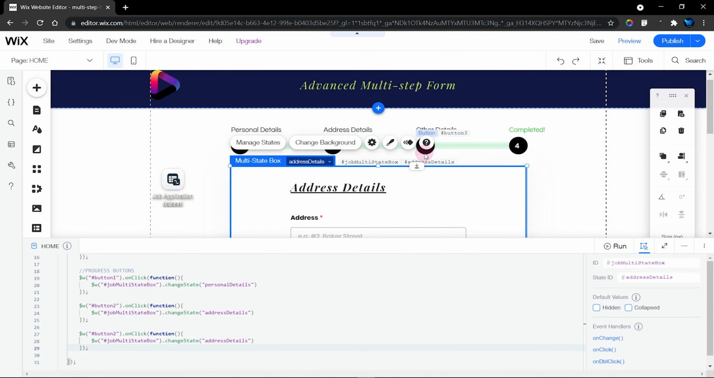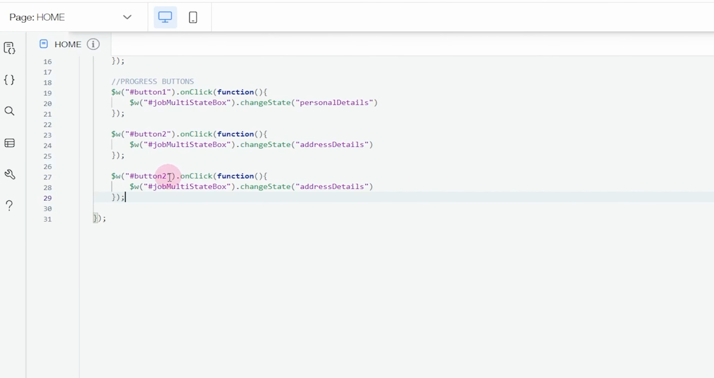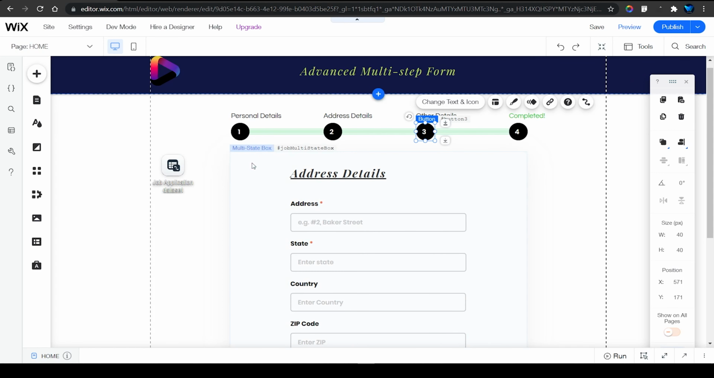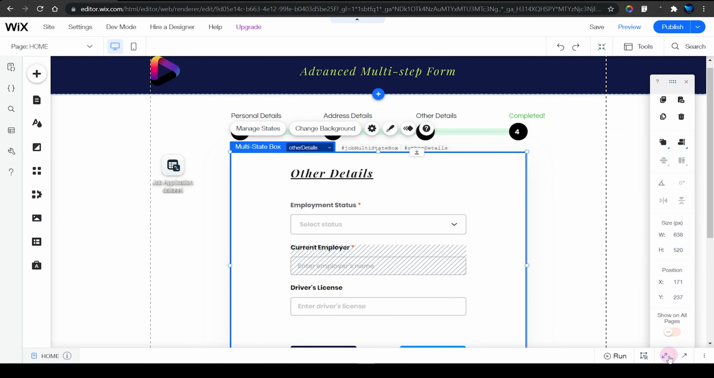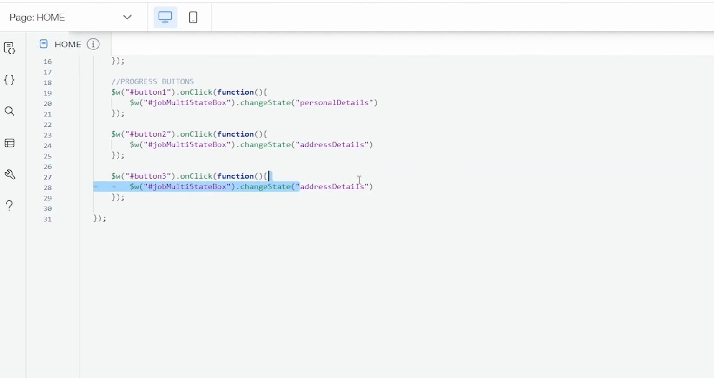So as you can see from button 3, we're going to bring our multi-state element to the third state, or the ID of the third state. So we're going to go to the third state, which is called other details. I'm going to head into the properties panel and copy the ID of our third state and paste that right there. Now that section is all done.